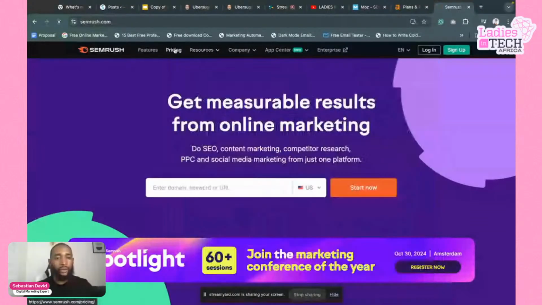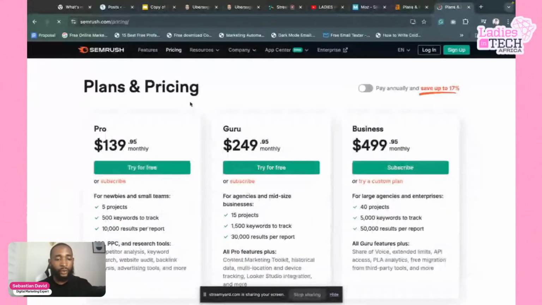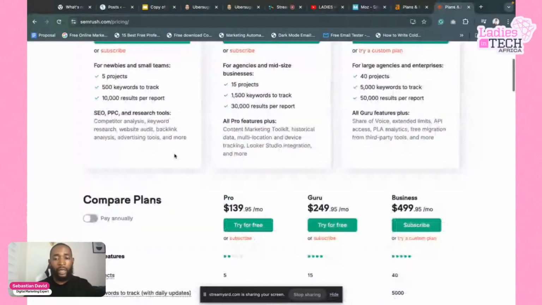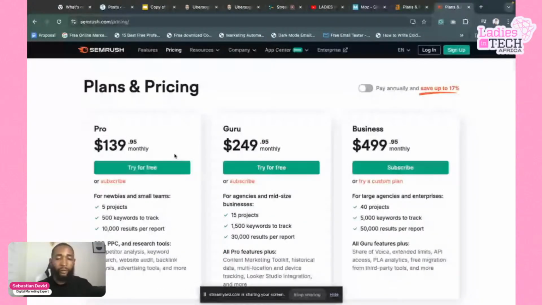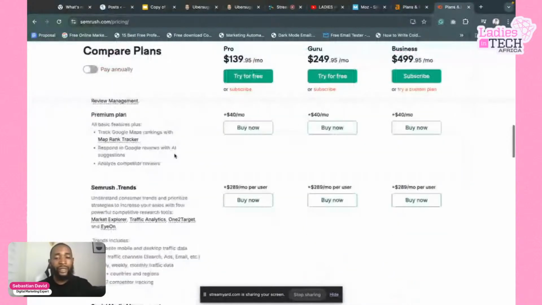Now, unlike other tools, they would give you a free trial or they will actually give you a free plan. But as you can see, for these tools, you actually have a paid plan. You basically would have to start off with a valid credit card in order for you to access this service.